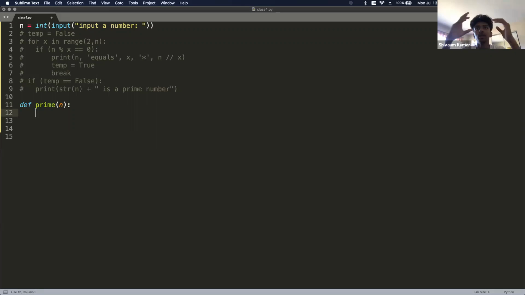These fields are basically up to you, created by the programmer, whatever you want to name it. So yeah, we have defined prime n. This is how you define a function. Then you include this colon right here, basically to say everything that I indent under this line will be included in my function.